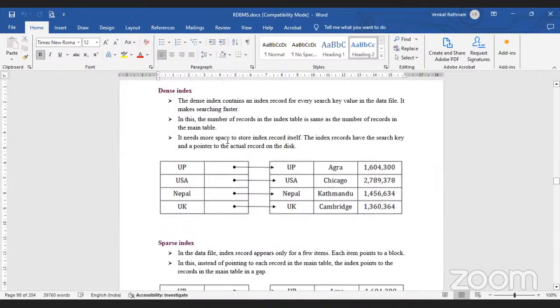The dense index contains an index record for every search key value in the data file. It makes searching faster. In this, the number of records in the index table is the same as the number of records in the main table. It needs more space to store the index records themselves. The index records have the search key and the pointer to the actual record on the disk.